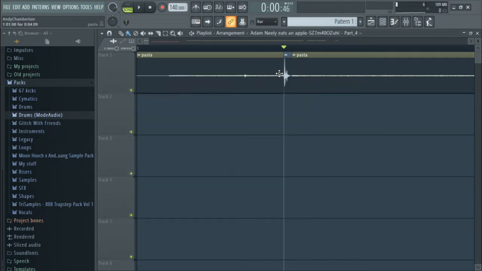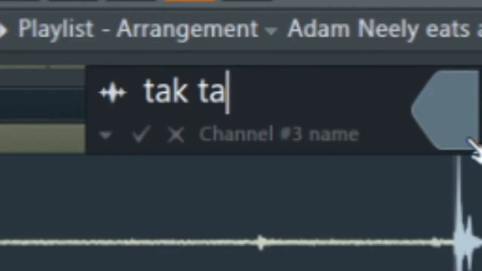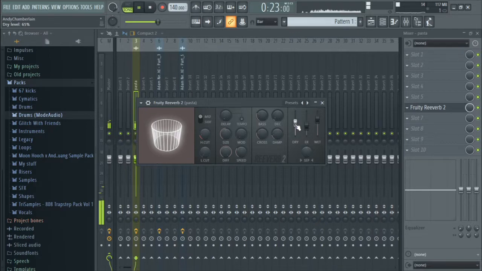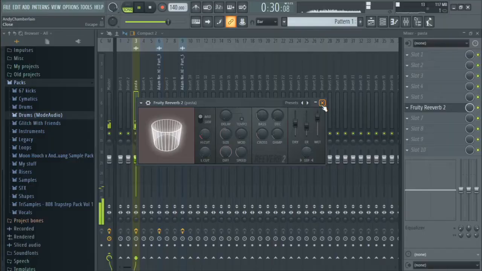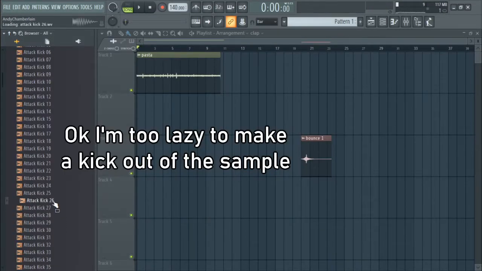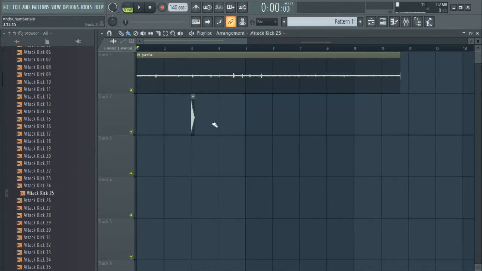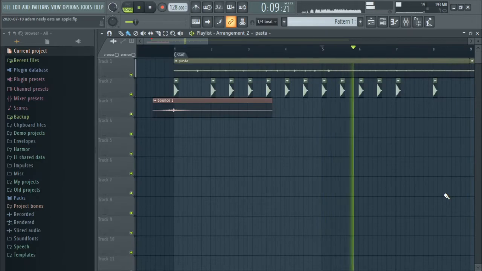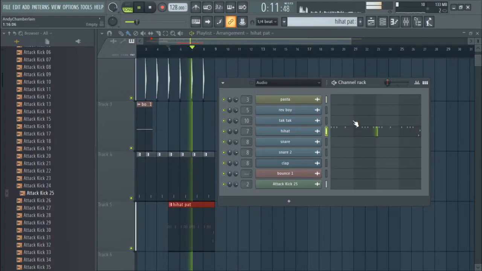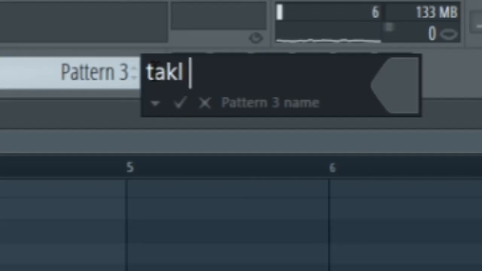Tock-tock. Yeah, that could be like a tock-tock. That makes it sound much creepier, but I think that's the vibe here. I like that. We're gonna heavily sidechain this. Tock, nope. Tock, nope. Tock, yes. Hat one, yes. Okay.